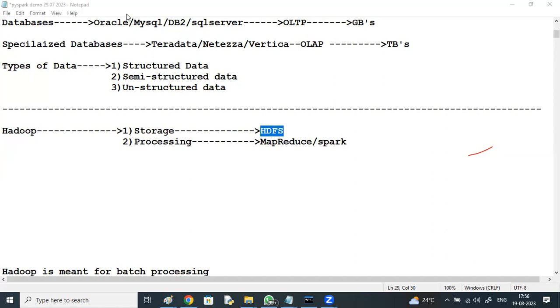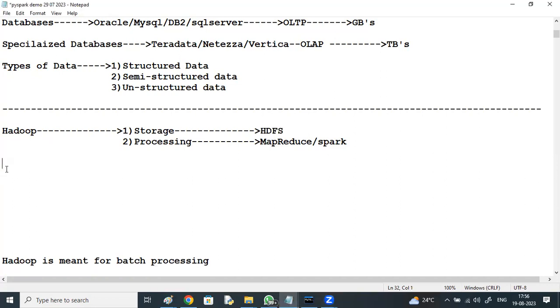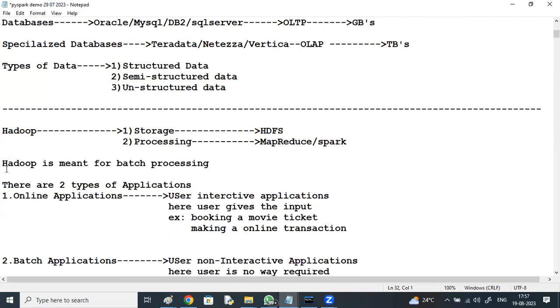It is for huge data, for big data, and for batch processing. For huge data, Hadoop is good. For small data, Hadoop is bad. Hadoop is meant for batch processing, not for online processing. For one record or two records, for one online transaction, Hadoop is not required. Go with a database. But for millions and trillions of records, go for Hadoop.